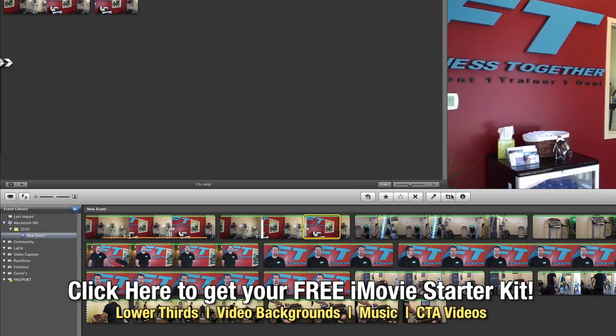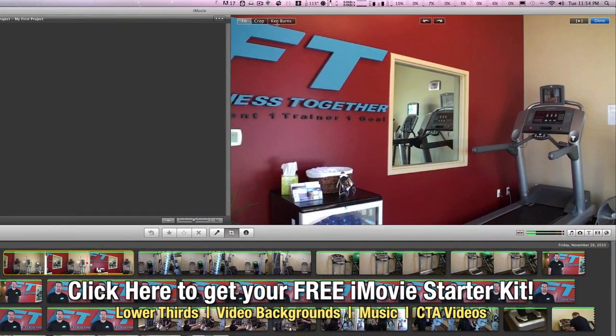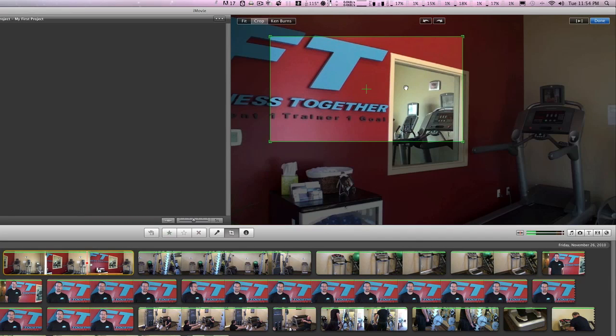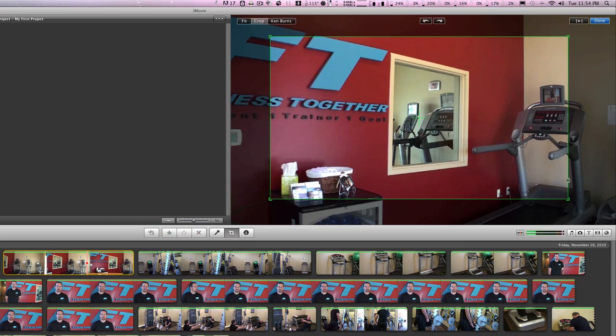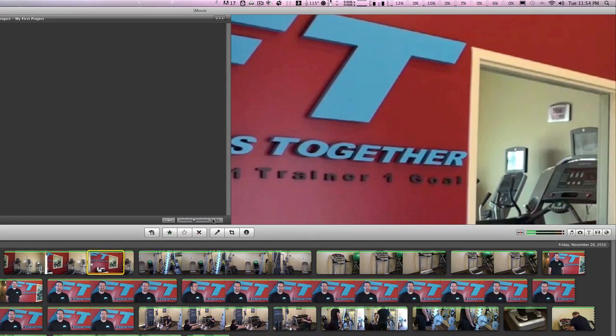The next one after that is your crop, rotate, and Ken Burns button. And what that's going to do, as you can see up here, is it's going to allow you to crop your video if you wanted to just select a certain area that you wanted to view. You can do that. Or if you've got a still image and you want to have the still image move in and out, that will do that as well.